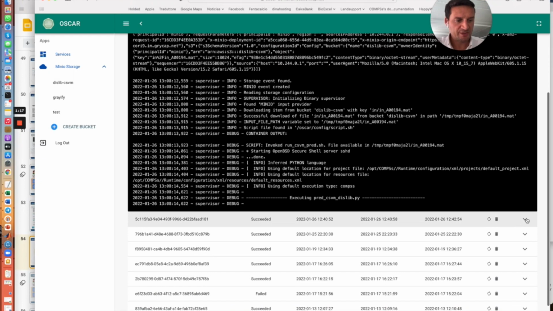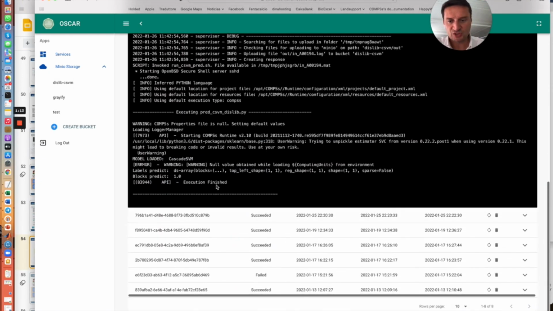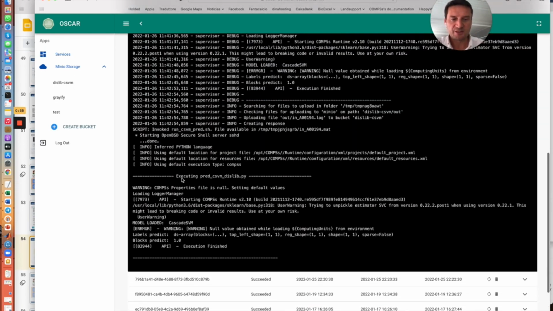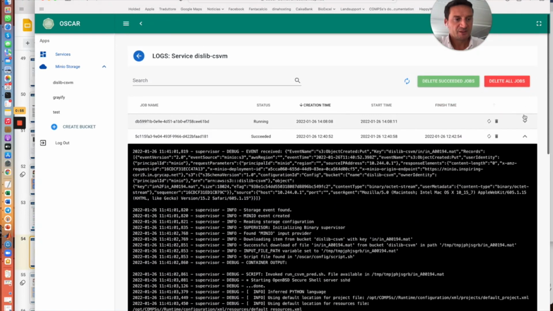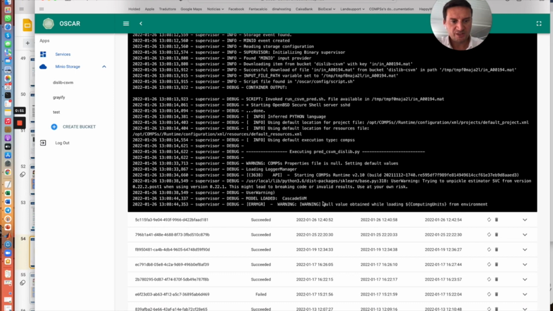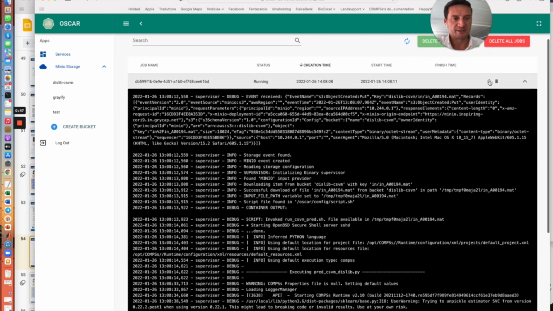We can have a look in the meantime at the result of a previous run, where we could see that the output of this prediction is a binary output saying that the classification returns 0 or 1 depending on whether it's atrial fibrillation or not. So this is the output that will be read by the user. You can see that probably this is going on. So the model is loaded and is running to process the result.